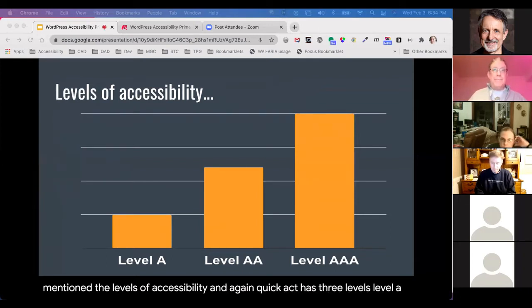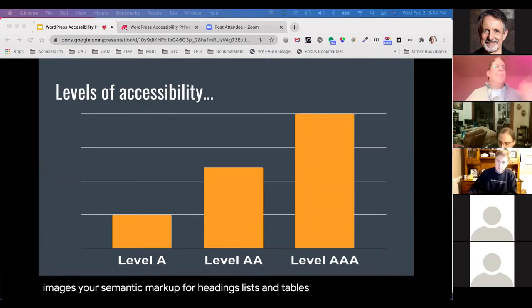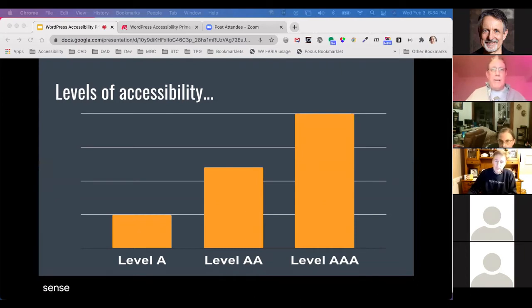So I mentioned the levels of accessibility, and again, WCAG has 3 levels. Level A is sort of your very baseline accessibility: your text alternatives for images, your semantic markup for headings, lists, and tables, a reading order that makes sense, keyboard accessibility, page titles, focus order, things like that.